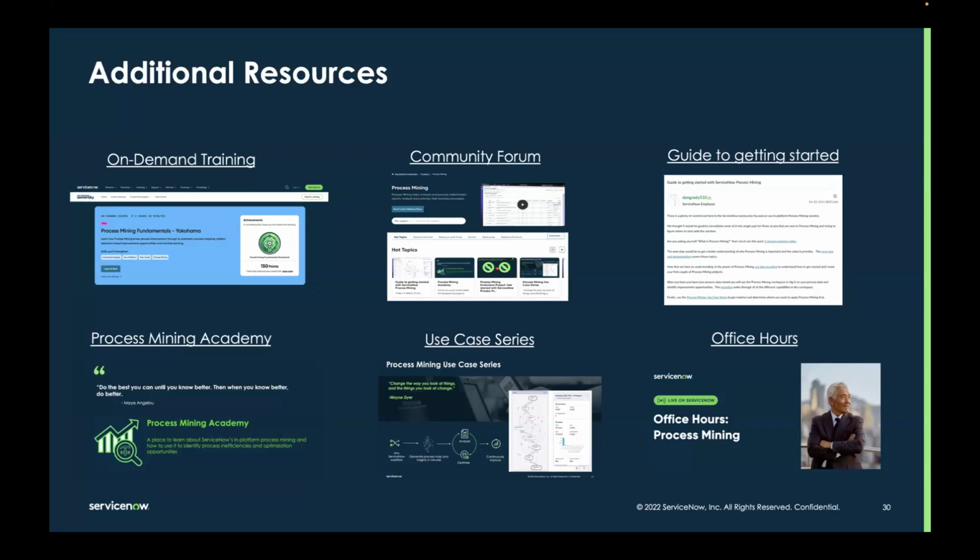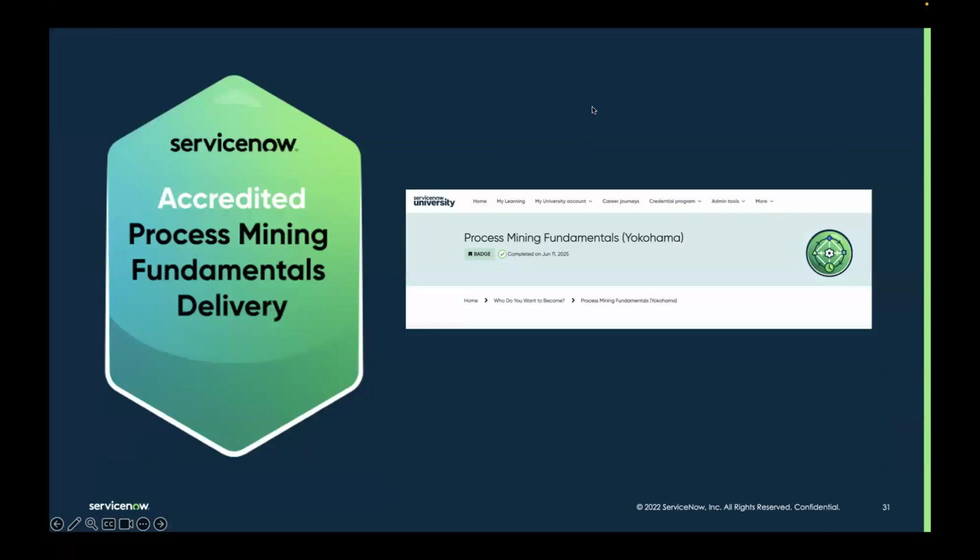And then once a month, it happens to be next week for this month, we host a Process Mining office hours. It's a really open forum, bring your questions. You'll find the link to that in the community forum as well. I'm moving quick because we're running out of time.